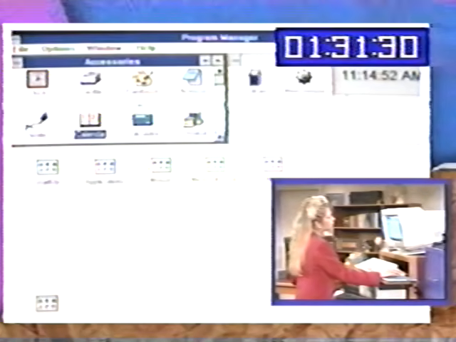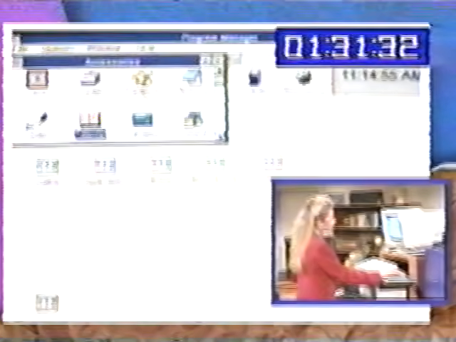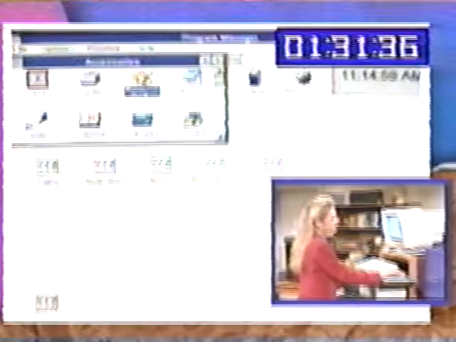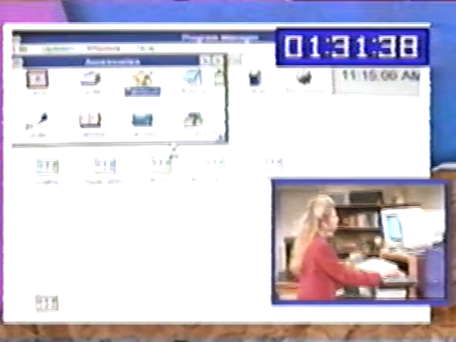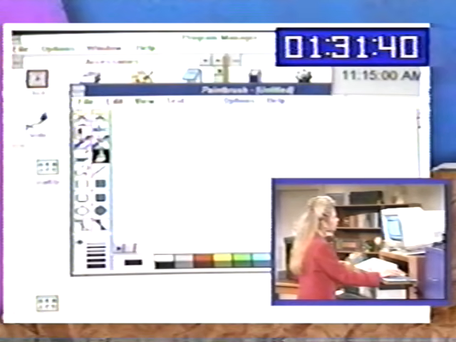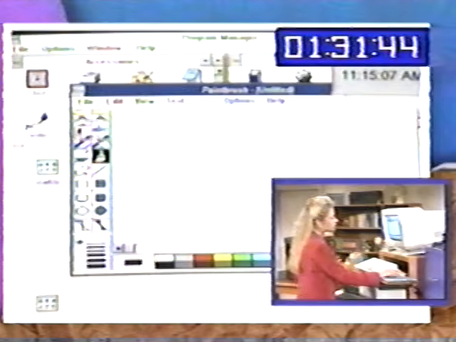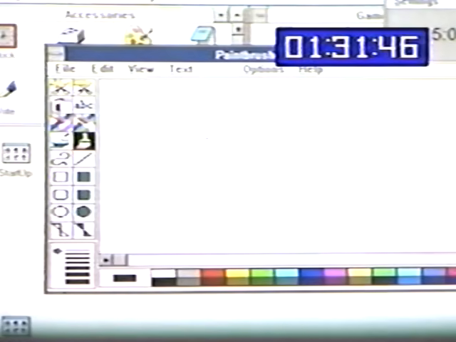Now this program's really neat. This is called the Paintbrush program, and we're going to paint, kinda. I point on Paintbrush, double click to start the program, and I have a full artist palette here. I'm not a very good artist, but at least I try. I'm going to open something that I drew.